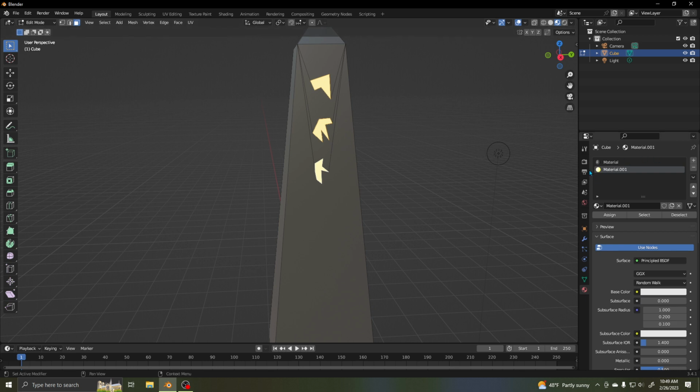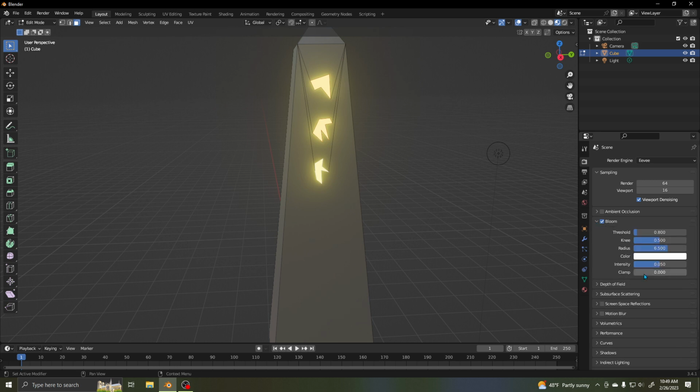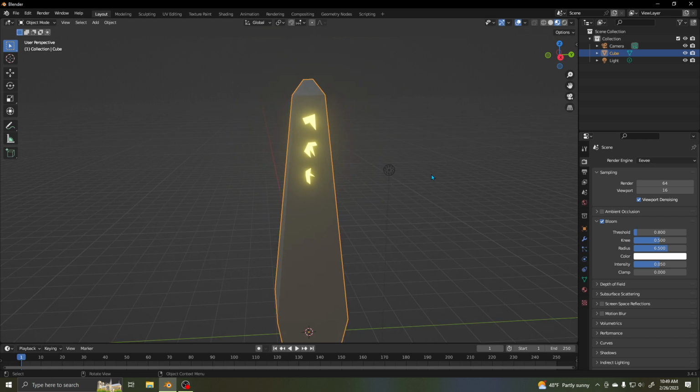Now if you're in Eevee, which is the default, I'm going to jump into the render settings here, the render properties. And make sure I hit bloom. Boom. And then it glows. And that's where the magic is. You can adjust it, but the basic bloom is not bad. So that's how you make a basic obelisk complete with glow. Go back to object mode and you see it like that. And it's just a really cool way to make something like that.